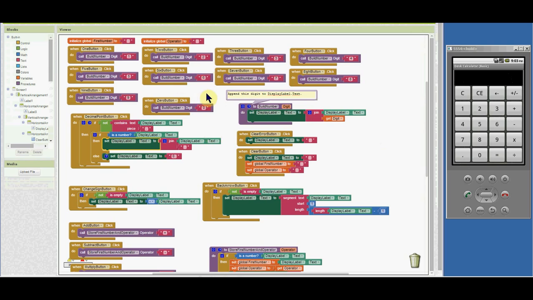A function of a simple calculator can be summarized in the following 4 steps. The user enters a number, an operator button is pressed, the user enters a second number, the equals button is pressed, and that causes the calculation to be performed and the result displayed. Okay, so let's see how that's done in this particular app.